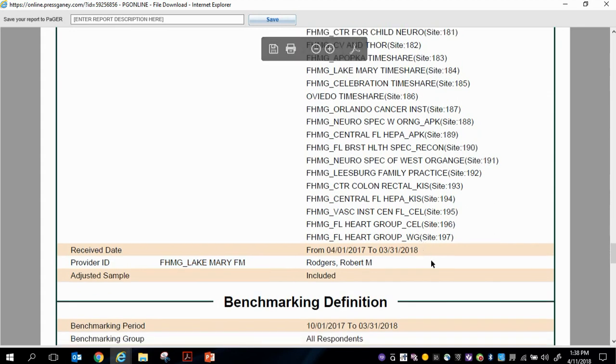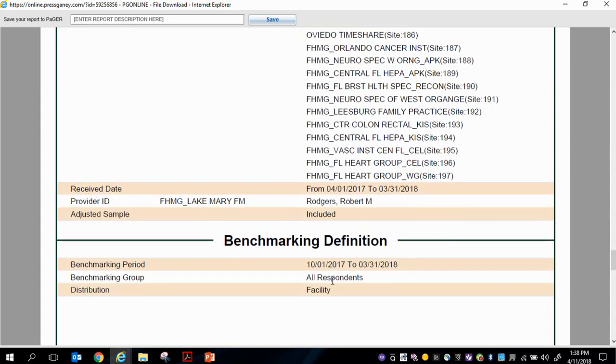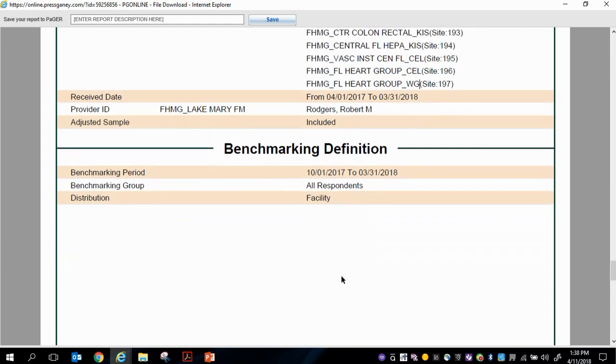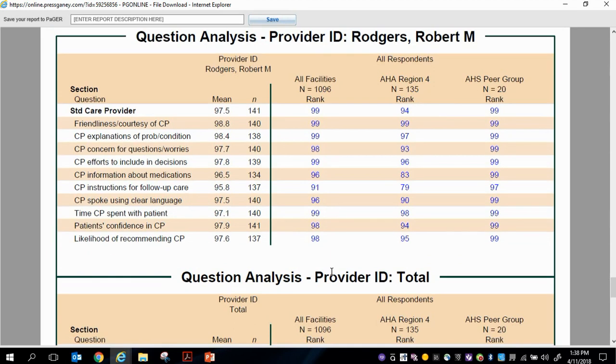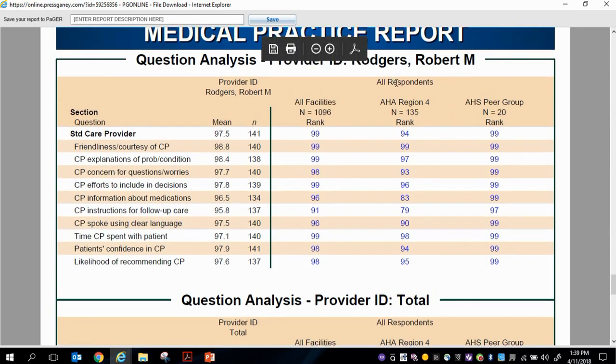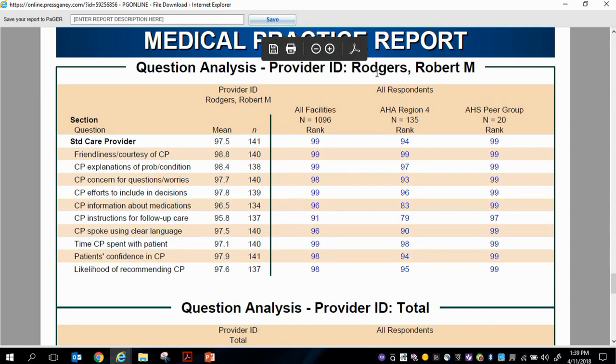It is for my rolling 12 months, so you can see it's April 1st to 3/31. So this is a whole year's worth of data that we're looking at. Okay, the adjusted samples included, our benchmarking, and it's done at a facility level. And so you can see when you look at the analysis, when we group, Dr. Rogers' name is appearing on here. So your provider's name should appear on the report.